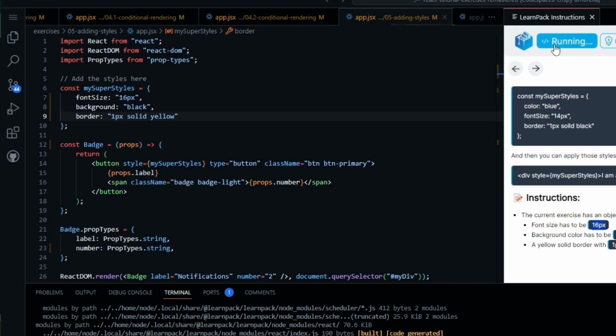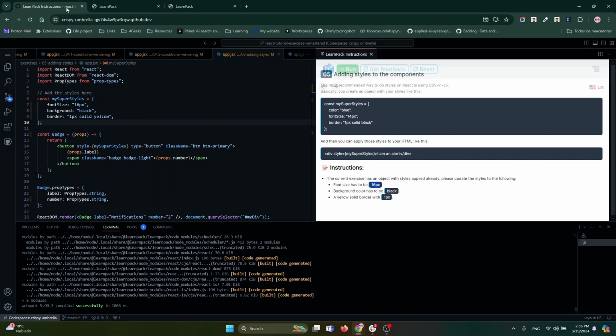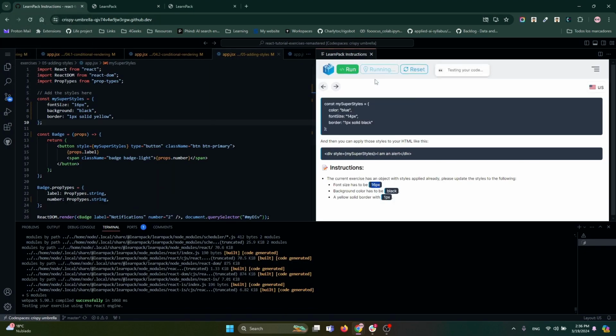Look at the difference. It was blue before, and now it has quite different styles simply because we added inline styles. Let's hit the run test button to see what happens, to see if our code passes or not, and in this case, it all passed successfully.